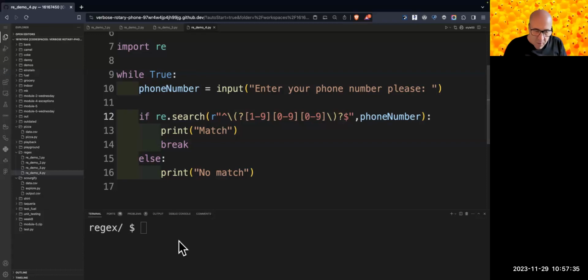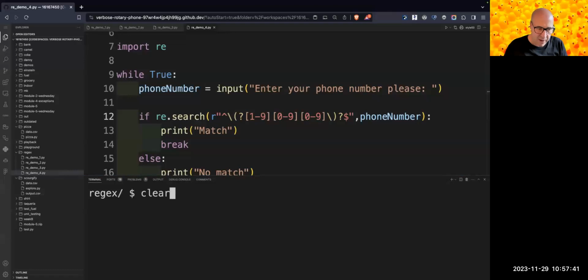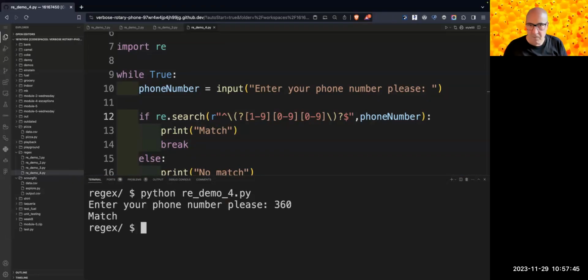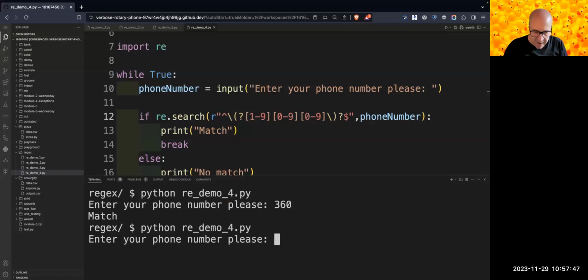So now when we run our code, again, it's this complex monster, this complex regular expression. And now I say just 360, we get our match. And if I run it again with parentheses 360, we also get a match.